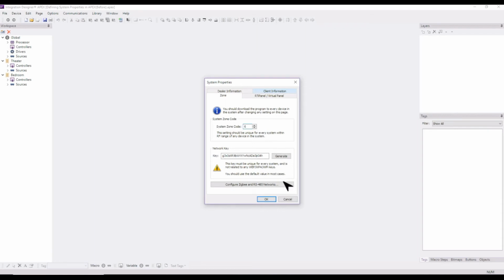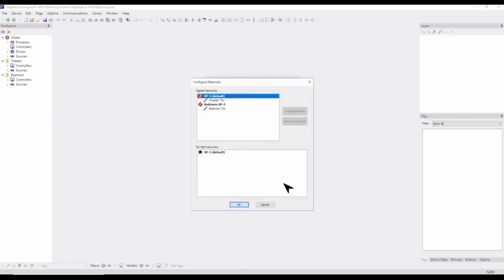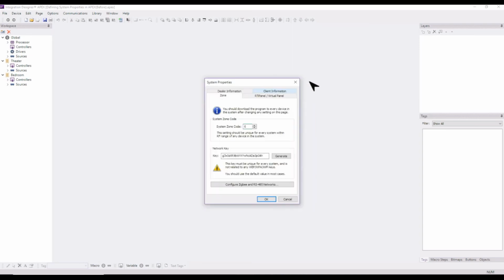There is a section below the network key that allows you to configure Zigbee and RS-485 networks. If the installer has added multiple expansion processors that require their own Zigbee zone, they can design the Zigbee network here. You can create multiple Zigbee networks and assign underlying controllers to the processor responsible for communication. There will be a separate module on this feature.